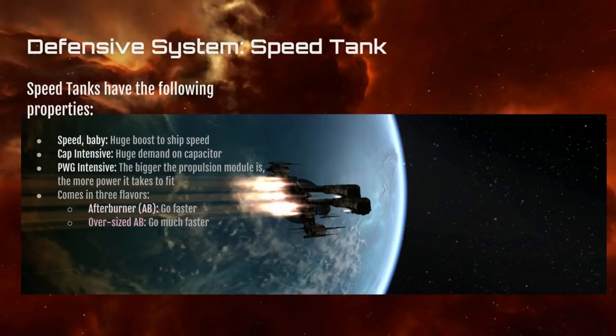Now, the other thing to consider too is micro warp drives. Micro warp drives don't actually improve the overall thrust of your ship very much compared to the same size class of Afterburner. What they give you is a huge velocity increase, and they essentially make your ship more slippery in space by surrounding your ship with a small warp bubble.